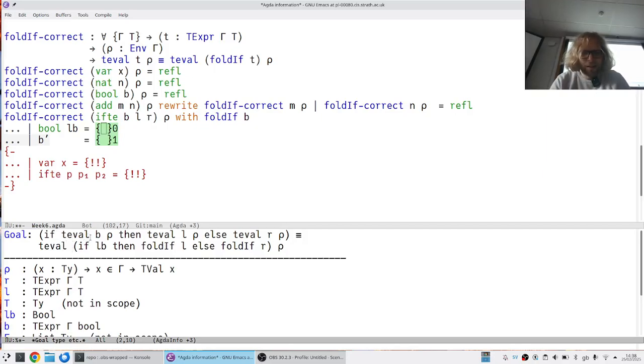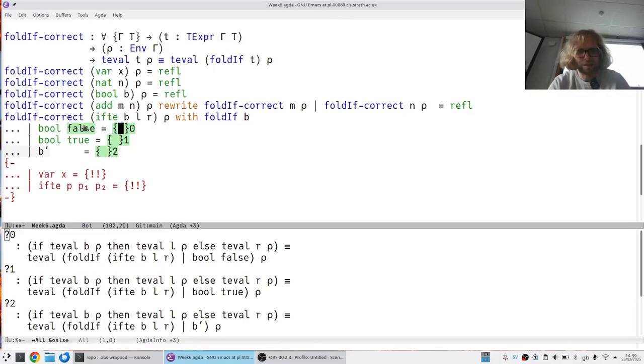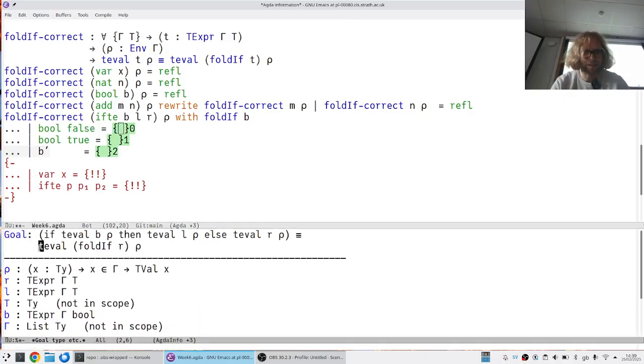Well, one problem is that we have lost the connection between the B and this Boolean LB, right? So we still have a B here. So that's not great. So we could pattern match on the LB, and that will get us into a better place, right? Now the right-hand side is simplified, but it should be the case that this thing was the same as the fold if of B, right?